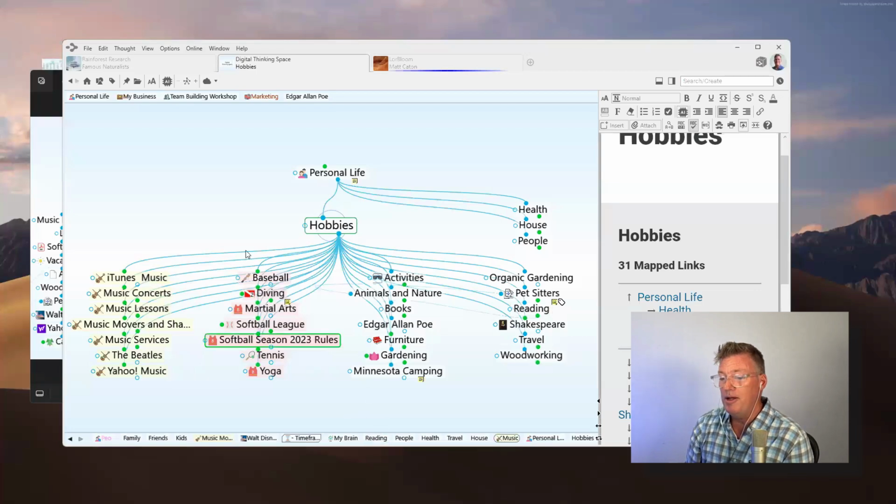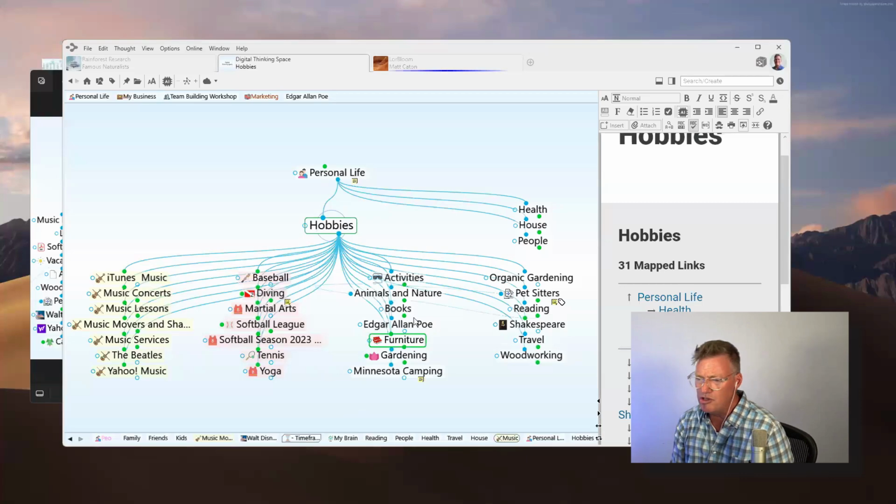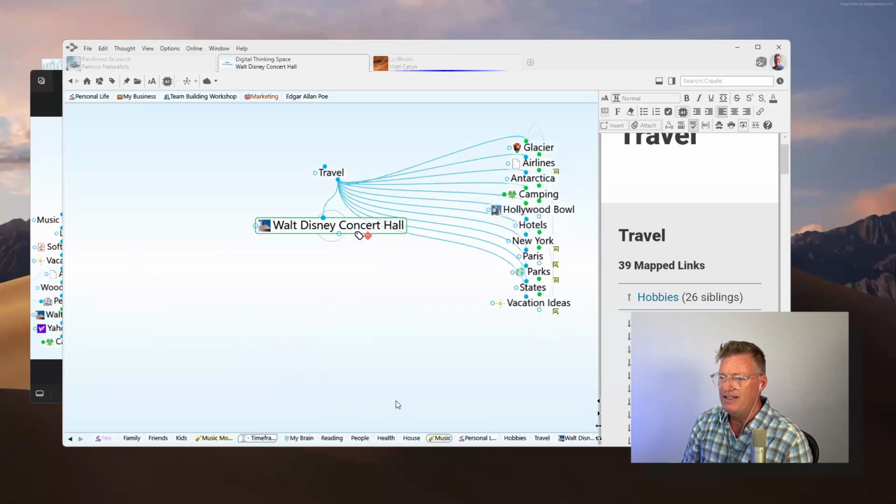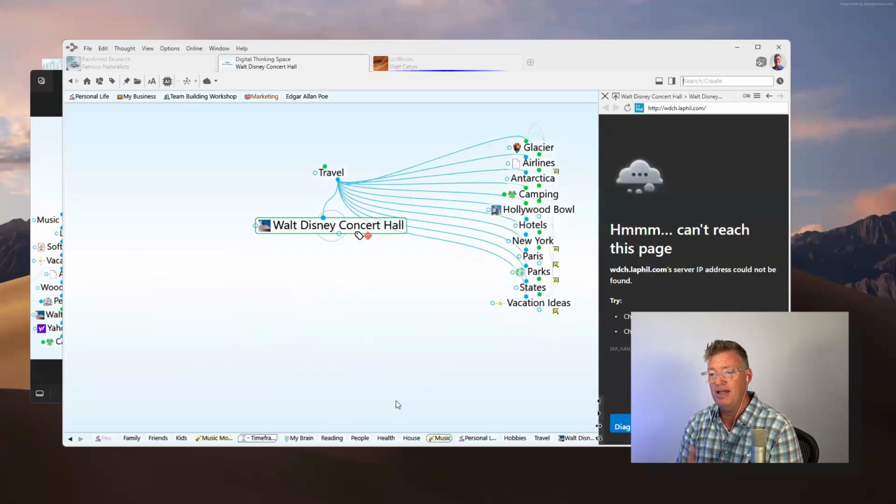Let's talk a little bit about crosslinks. Now, Shelley showed some of this as well. Let's go into travel. I think Shelley said something about Disney, and I thought, oh, I've got a Disney thought. I'm going to do the exact same thing. Disney falls under travel. It's got two thought tags. We'll talk about thought tags next.